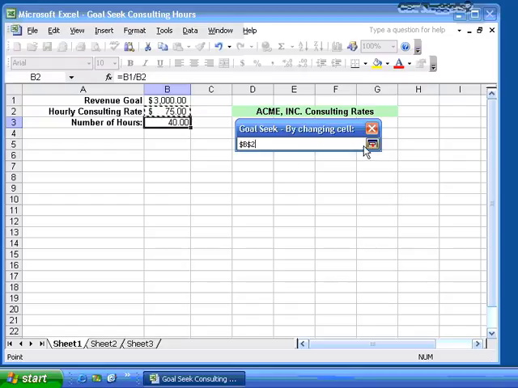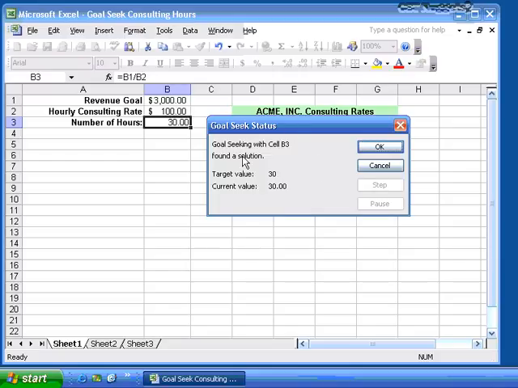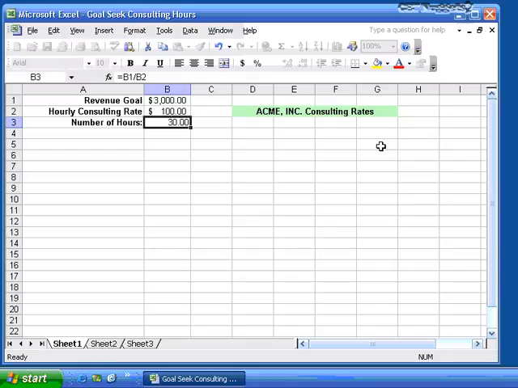I want to change B2. Absolute cell value, got the dollar signs. I'll remind you that at least 1,000 times because you will see those dollar signs and go, now what does that remind me of again? Absolute value. So now B3 is going to change to 30, and we need to change B2 and make sure that the formula still works. That's the key part. So I click OK, and it says, all right, GoalSeeking with cell B3 found a solution. The target value is 30. The current value is already set for 30. Now look what the hourly consulting rate is. It's $100. And that makes sense, right? 30 times 100.